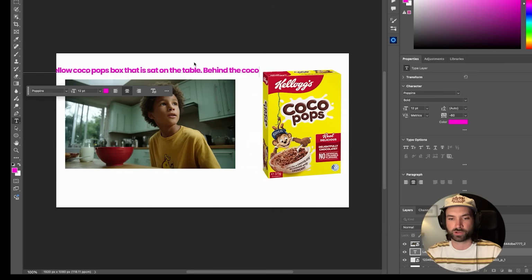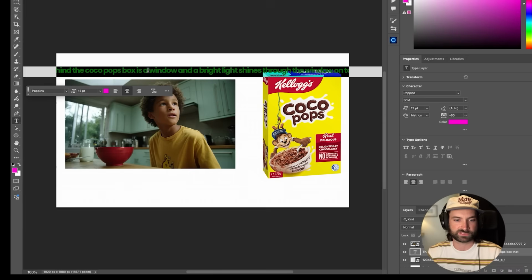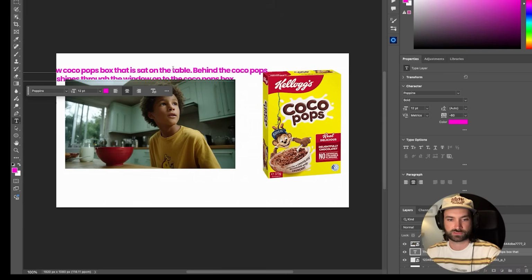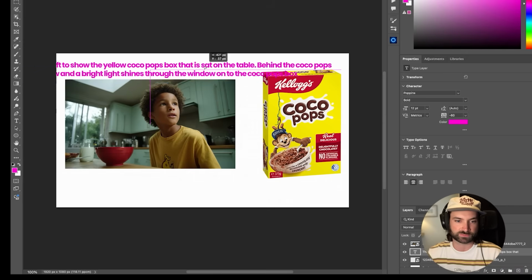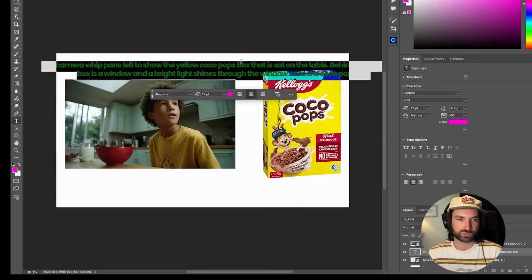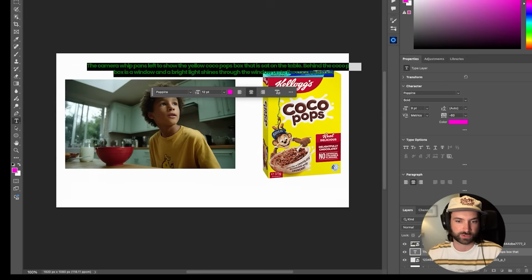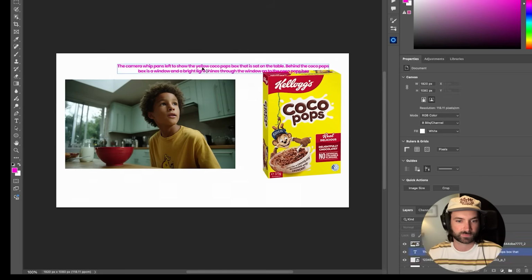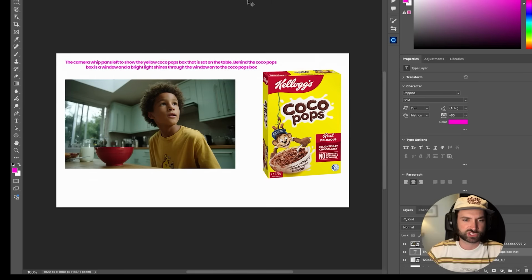Behind the Cocoa Pops box is a window, and a bright light shines through the window onto the Cocoa Pops box, right? And obviously with this, we can just adjust the text so that it's all visible inside of our frame. We can also adjust the size of the text, so we can bring that down. Amazing. So let's just review this prompt.